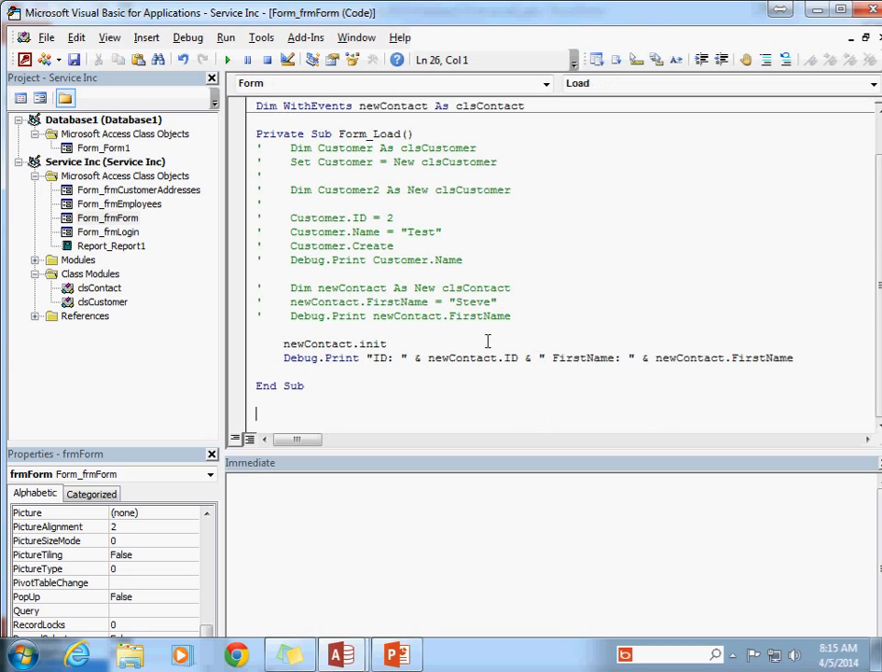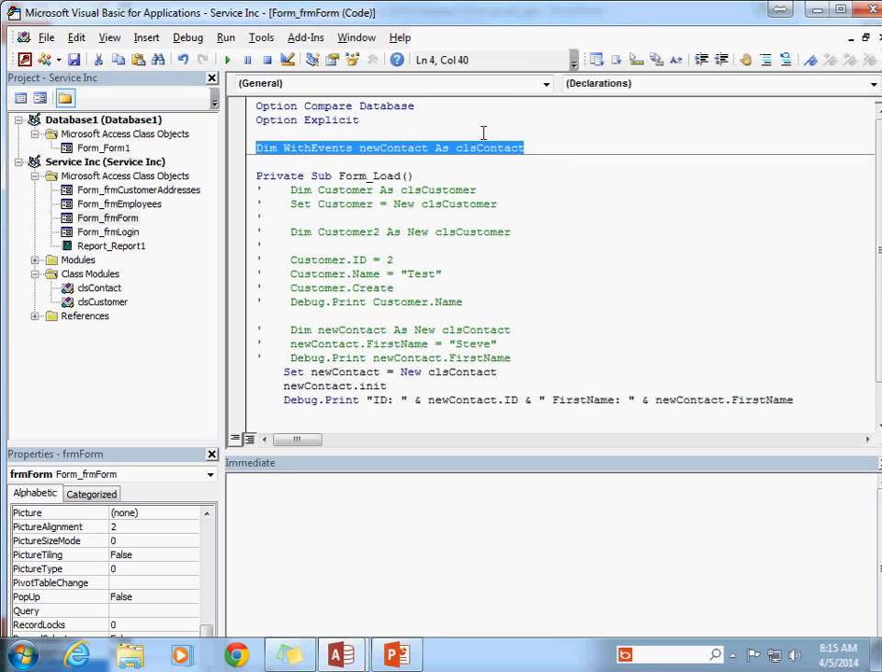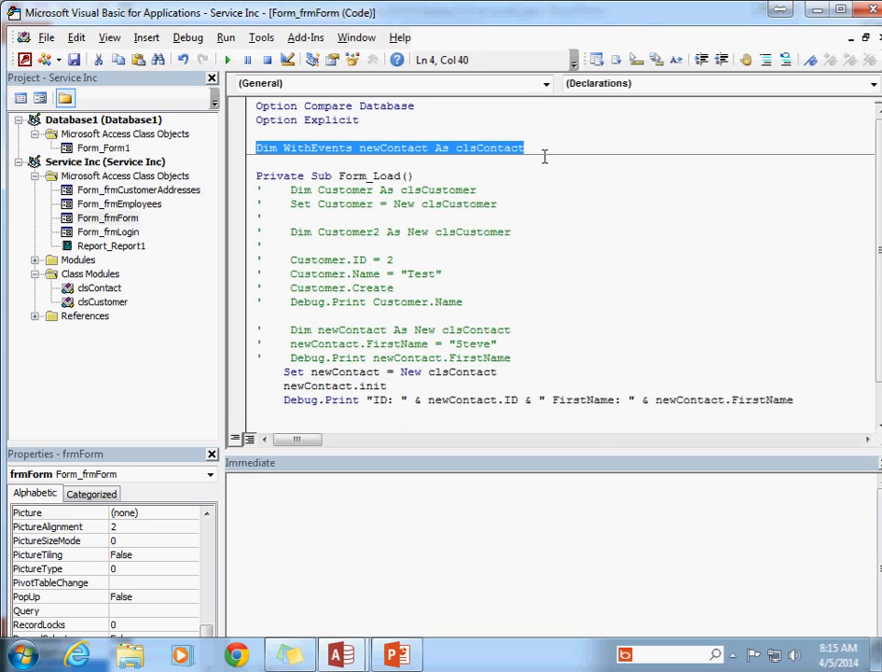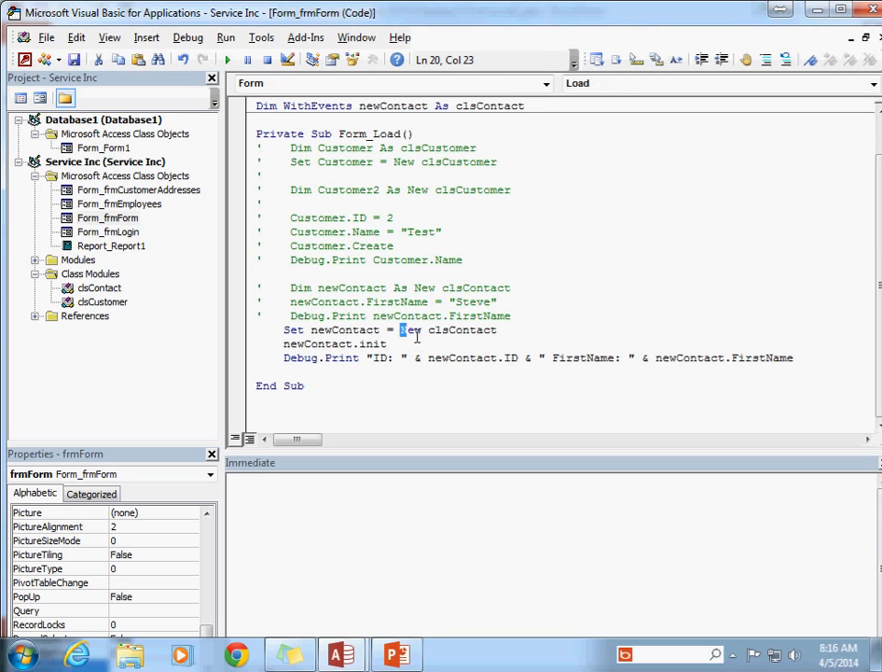Now what I can do is, first I need to go ahead and set my object. I need to instantiate it here. So I'm going to do that by using that Set keyword: Set new contact equals New clsContact. Okay? So now I'm dimming it as an object variable up here in my declaration section, but here is where I'm actually going to instantiate it, and that is on the form load event. All right? So there's my instantiating statement, and it is very important to understand that you must use this syntax. You've got your declaration here, and then you need to instantiate it with the New keyword somewhere else in your code.